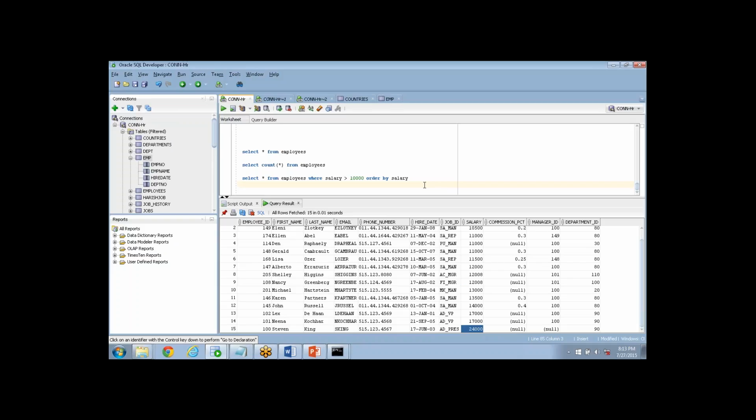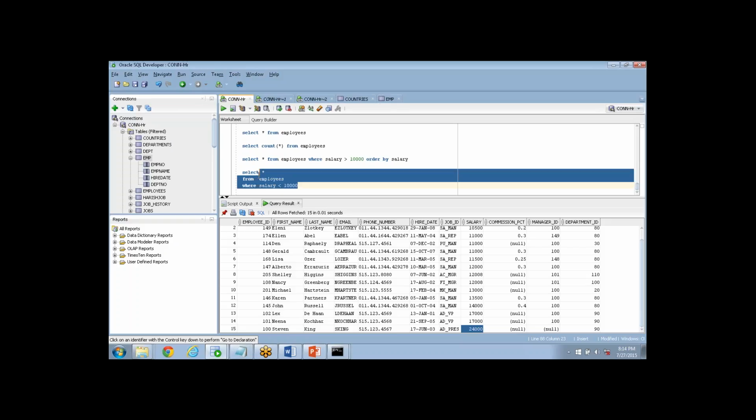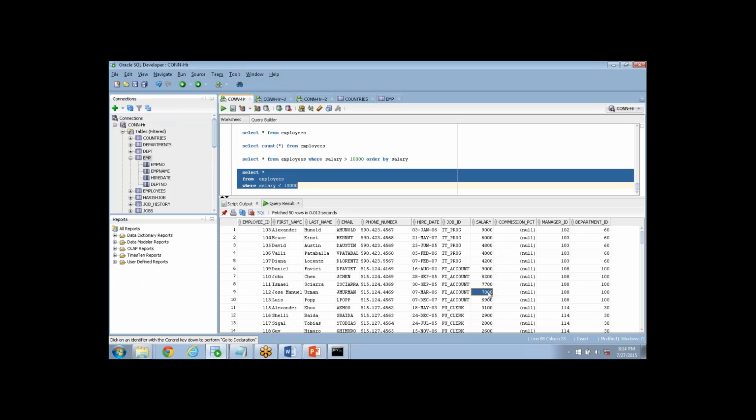Similarly, I want to see all the records whose salary is less than 10,000. So you write the same query, select star from, where. These three are the keywords, and they have to follow one after another. This is called the syntax, the SQL syntax. So where salary less than 10,000. Now I get records that have a salary less than 10,000. If you see all the records, they are less than 10,000.